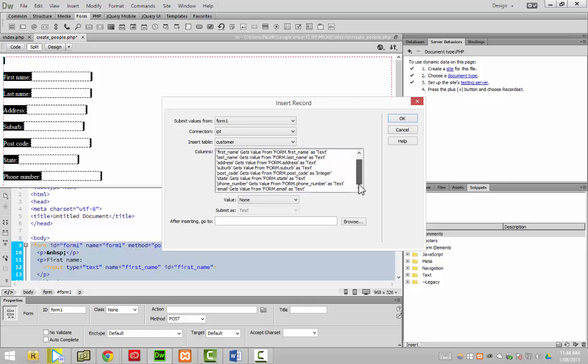So let's have another check and we'll just quickly check email. So email's getting a value now as well. You're given these options here. You don't need to worry about those in this particular case, but after inserting, go to. Now normally after you insert a record into a database, you go to a listing of all the records in the database. So you add a record and then you go to the list which contains all the records. For now, we're not going to put anything in there because we don't have any other pages. So we'll just leave it as is, but we would be changing that later.